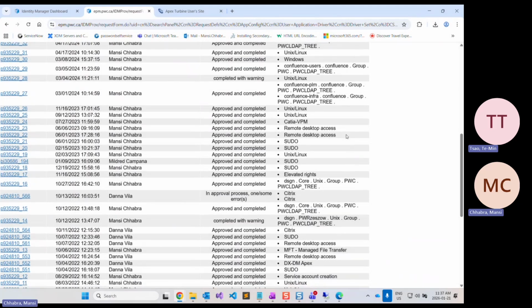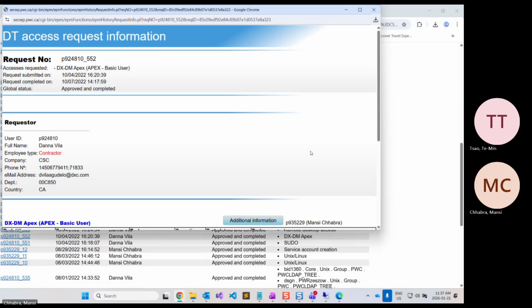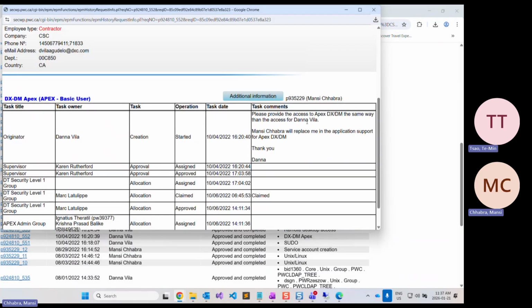Where is the apex? Apex should be here. Yeah, this DXDM apex. Please provide the access in the same way.